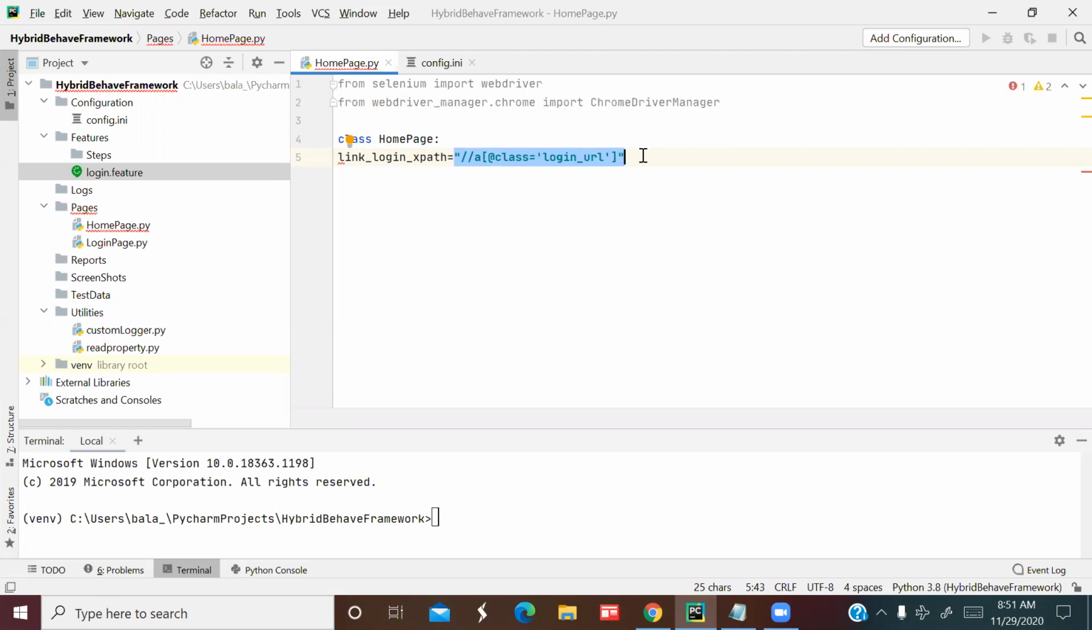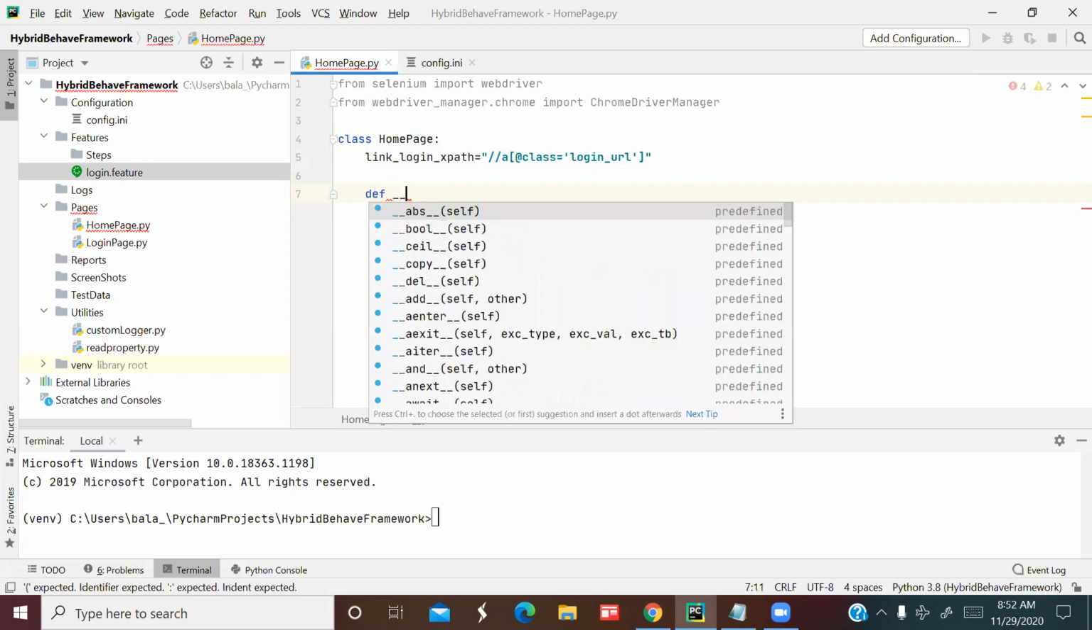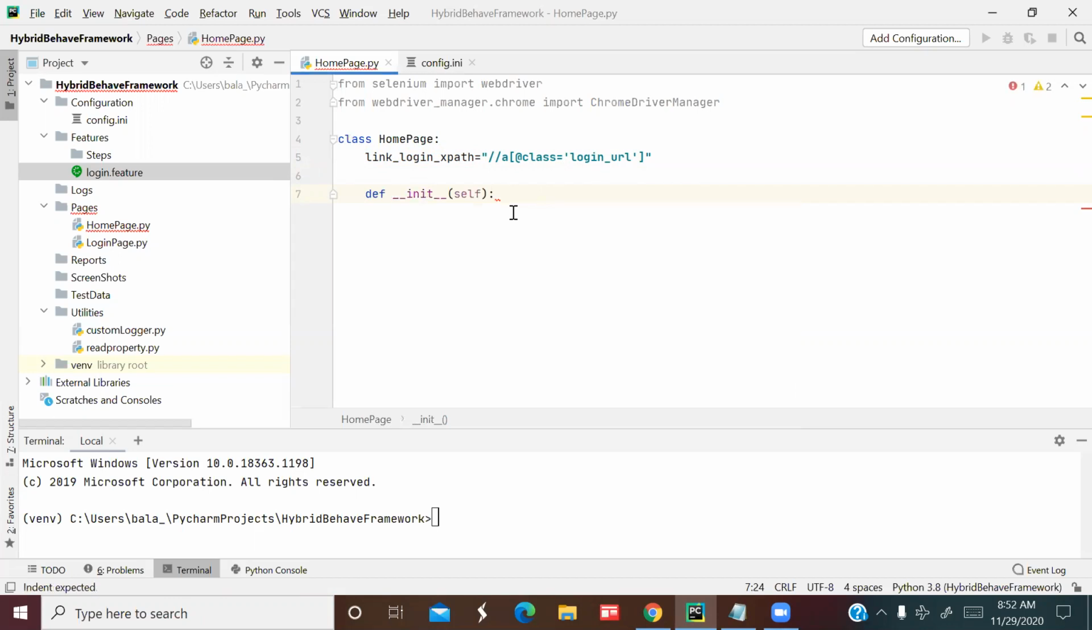Now, next, we are creating a constructor here. In it, we are initializing the driver: self.driver. So this is a constructor here.